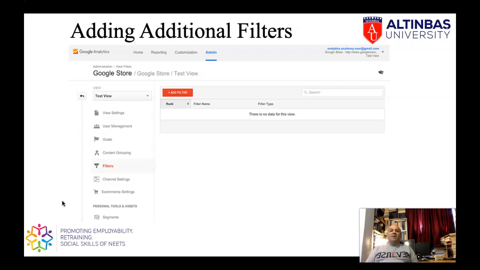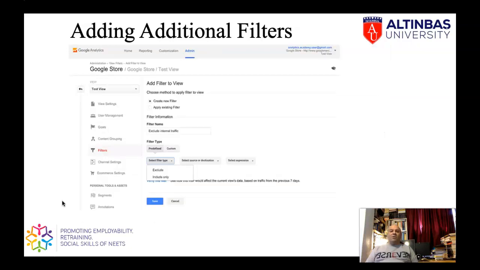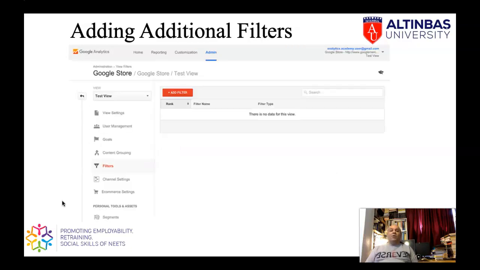Test new analytics configurations and do our daily reports and analysis. But we still need to add filters to determine what data we want analytics to display in each view.